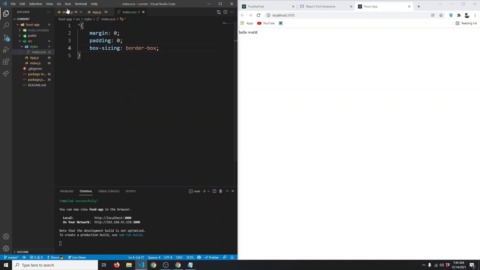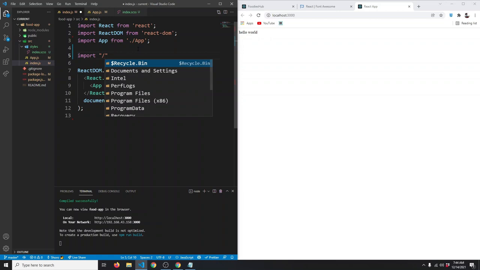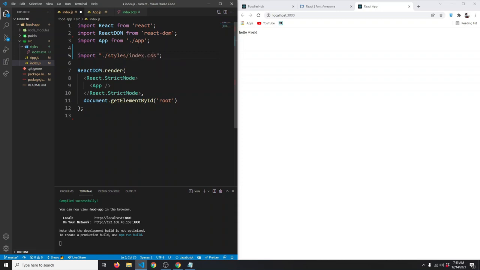And now in our index.js, let's try to import the sass file. So we're going to say import, and we're going to import ./styles, and then index.scss, like so. Save and click on refresh. As you can see, now the white space is gone, so our sass is also working. So this should be all for our setup.